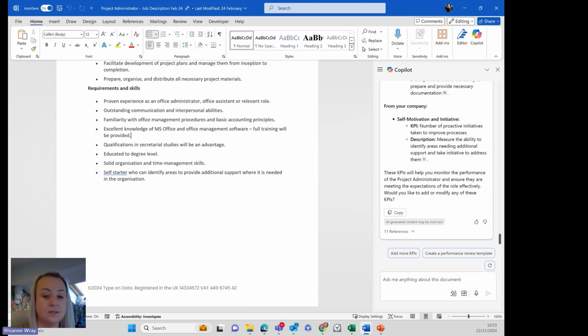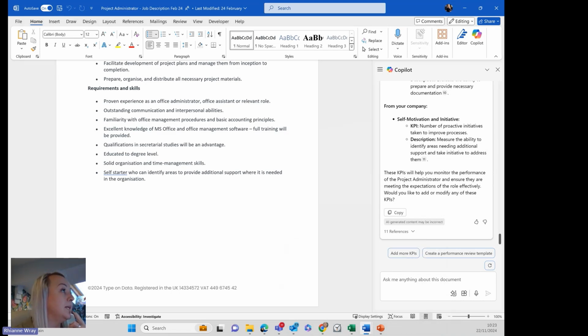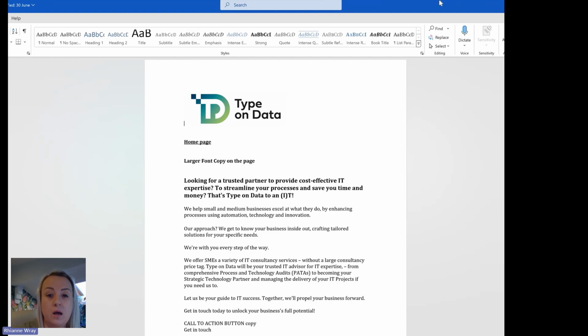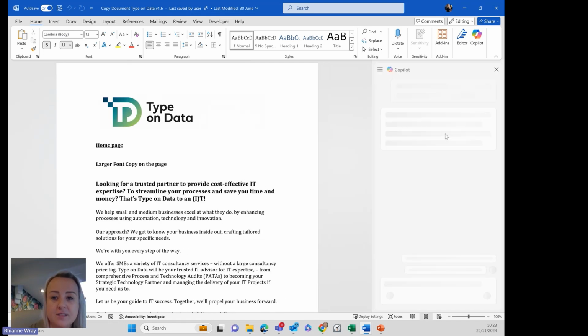So the next thing I want to look at is another Word document. It is the copy document from my website. This is put together by my marketer. This is just the content that's freely available, so there's nothing confidential in here that I'm going to accidentally share. So basically, again, Copilot button on the right, I'm going to start asking questions.